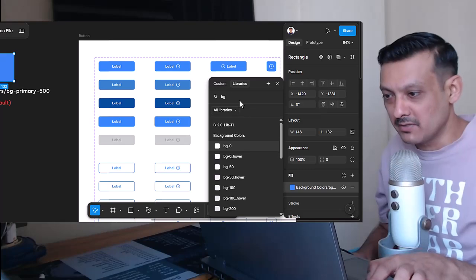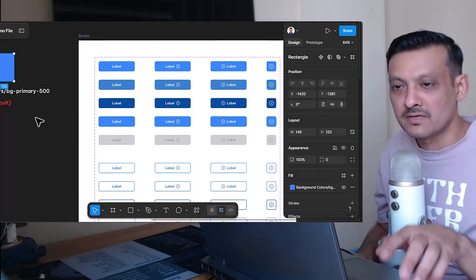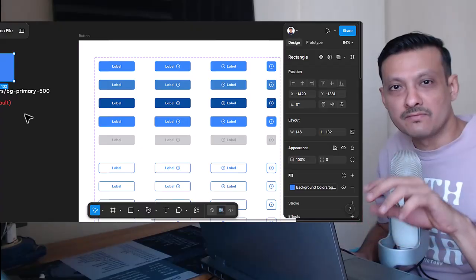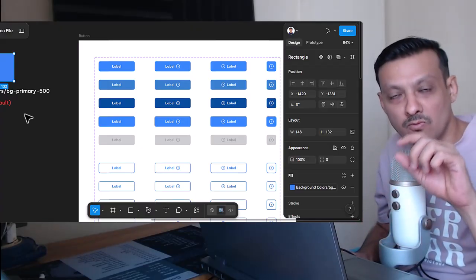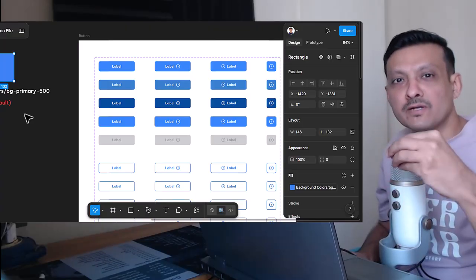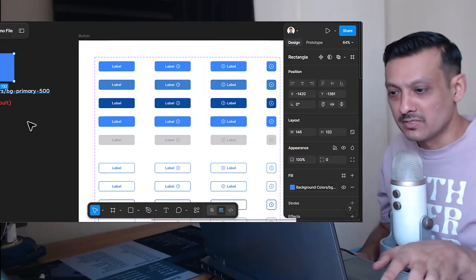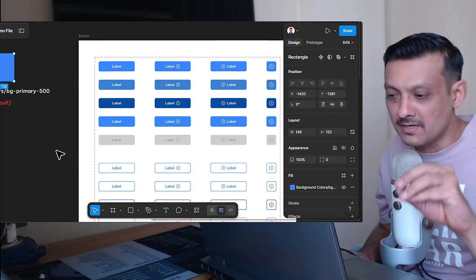I will double check that the token is applied, and I will tell you why we are doing this exercise. Before we run this plugin, we need one reference in this file so that we can access the whole variable, or I will say the whole collection of that particular token. If I do this correctly, I will go down and run the plugin called find and replace variable.